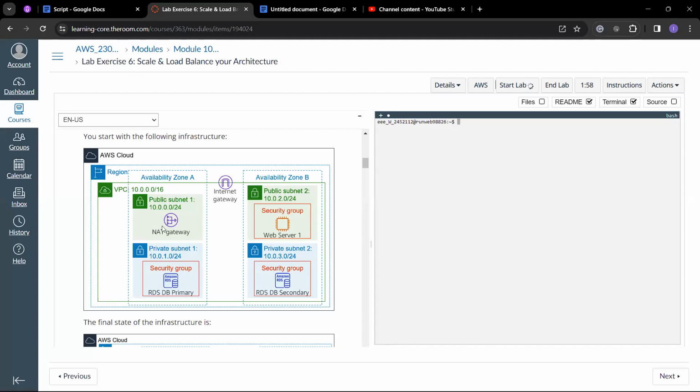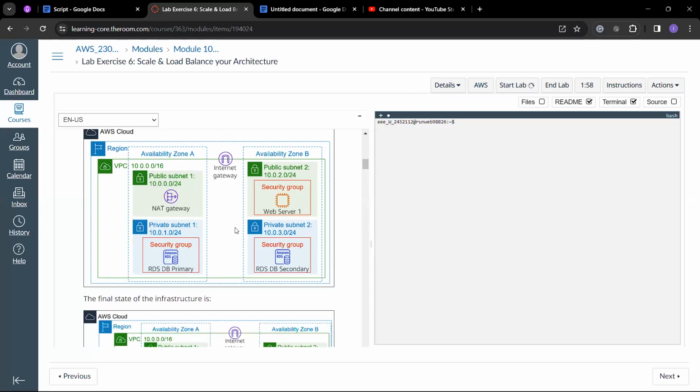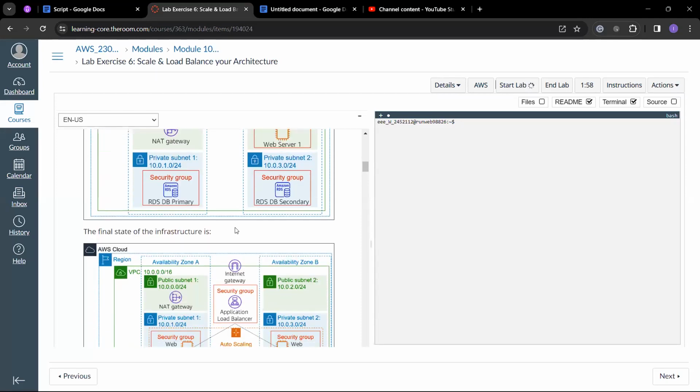And there is a NAT gateway that's attached to the public subnet to allow outbound traffic from the private subnet. And there is an internet gateway that is attached to the VPC to allow internet communication. So this is the architecture that we have met already. The purpose of this lab is to improve it. So we are coming to improve it.